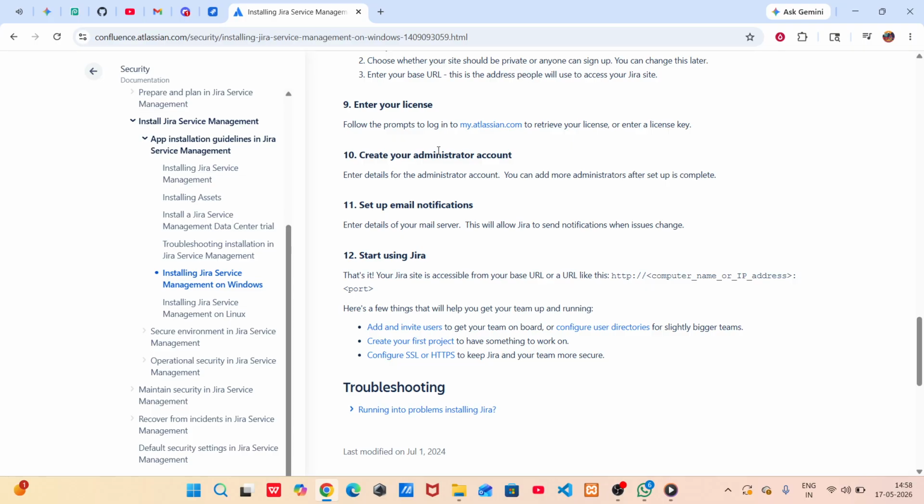And now, we've reached the exciting part. You're ready to start using Jira. Your Jira site will be accessible via the base URL you entered earlier, or you can also access it using a format like this: your computer name or IP address, colon, port.